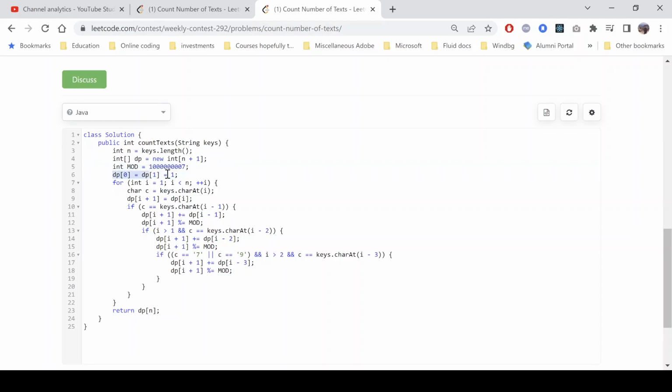Dp of 0 and dp of 1 is equal to 1. For the dp array, we are considering the indexation to be starting from 1, just for the sake of simplicity. Otherwise we'll have to add checks at multiple places. That is why I have started from 1, and that is the reason I have allocated the space for n minus 1 positions. So dp of 0 and dp of 1 equal 1, because for an empty string you will have just one possibility, and for just one character, you will again have only one possibility. So that's the reason we have initialized with one.